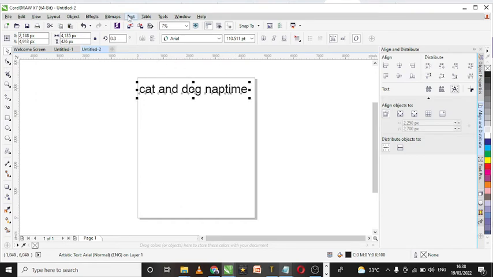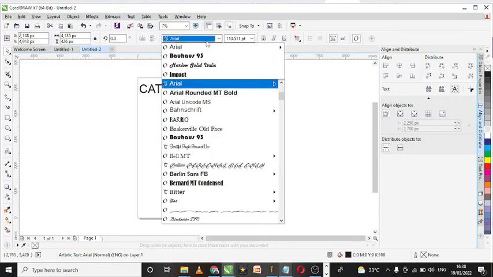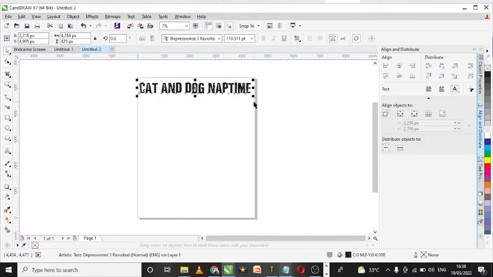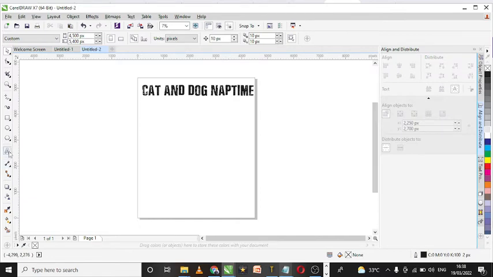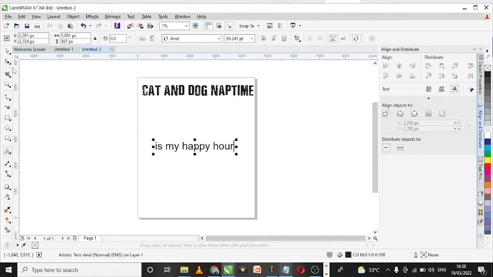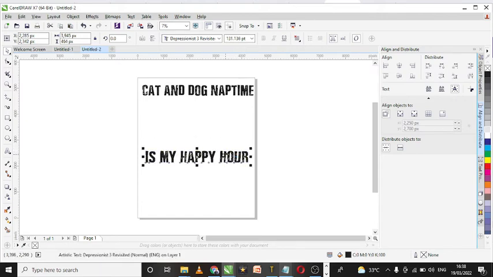I just want to change the case to uppercase, and I want to change the font to this, so it kind of is a grunge text. And I want to repeat this, paste "is my happy hour", use the same text font and scale this up.